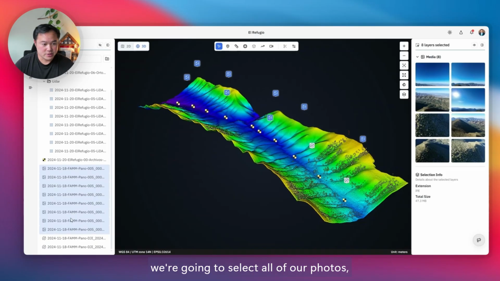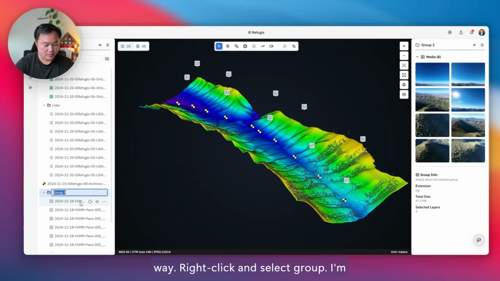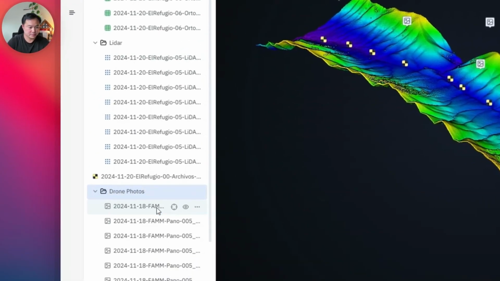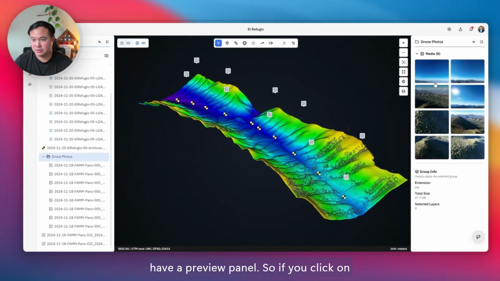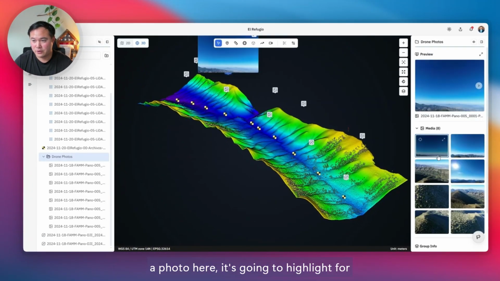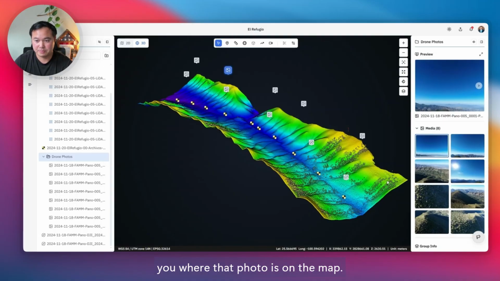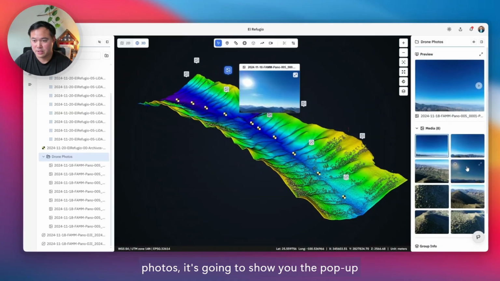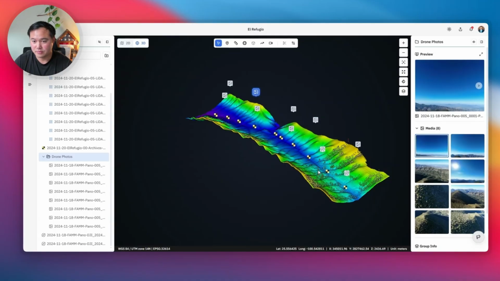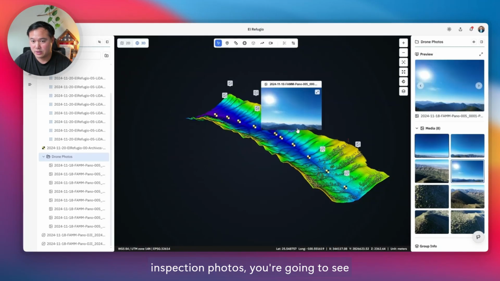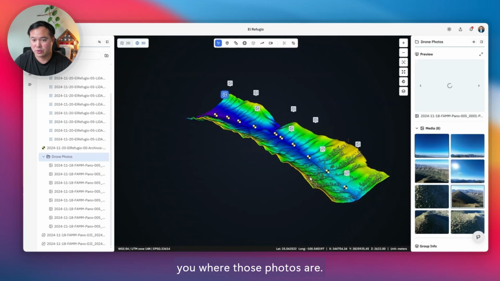So over here, we're going to select all of our photos, and I'm just going to do the shortcut way, right click and select group. I'm just going to call this drone photos. Okay. The difference with photos is now you have a preview panel. So if you click on a photo here, it's going to highlight for you where that photo is on the map. Also, if you hover over each of these photos, it's going to show you the pop-up above the point cloud as well. So as you're thumbing through the inspection photos, you're going to see the icons change, and it's going to tell you where those photos are.